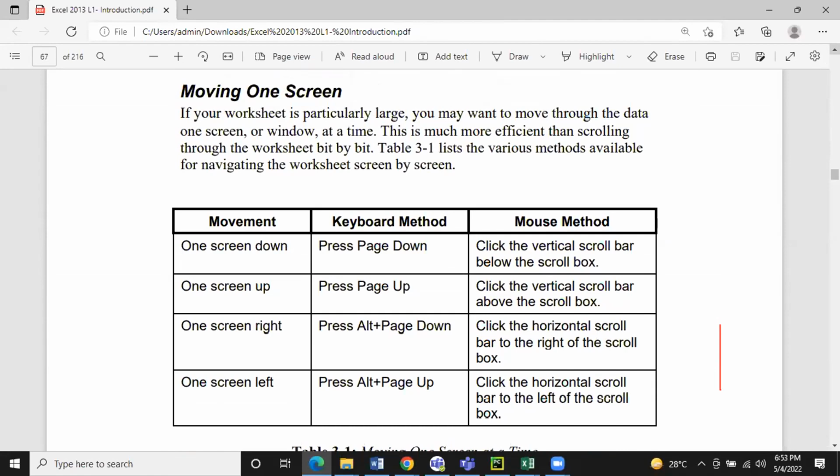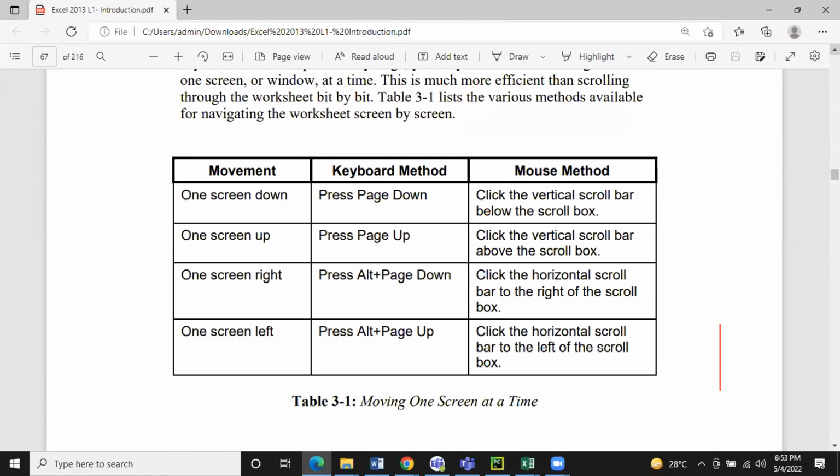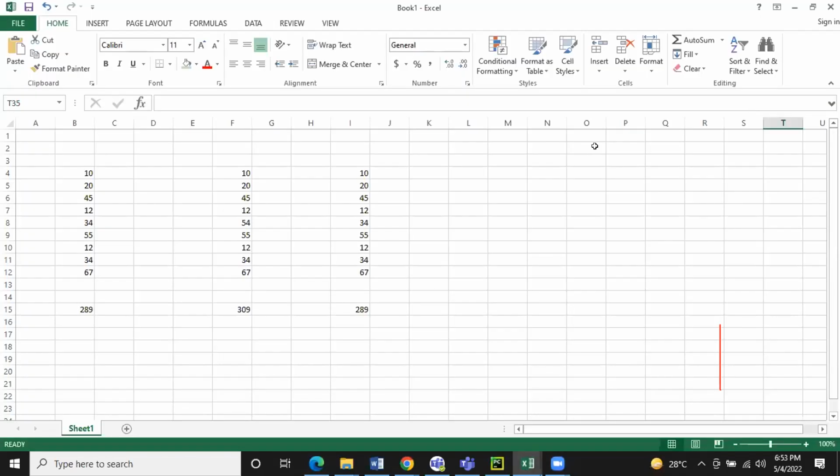If you look at these shortcuts, this PDF is with you, right? So look at the shortcuts. There is one screen down, one screen up, one screen right, one screen left. On the keyboard, you will press Page Down, you will press Page Up, press Alt Page Down for the right, and Alt plus Page Up. So let's try these options, everybody. Press Page Down. You are on your Excel sheet. Press Page Down. Can you all do this?